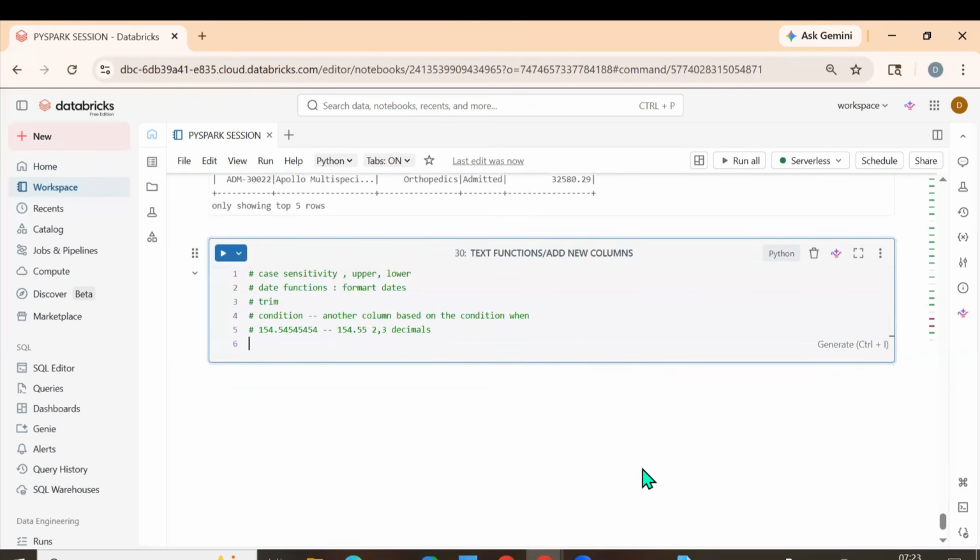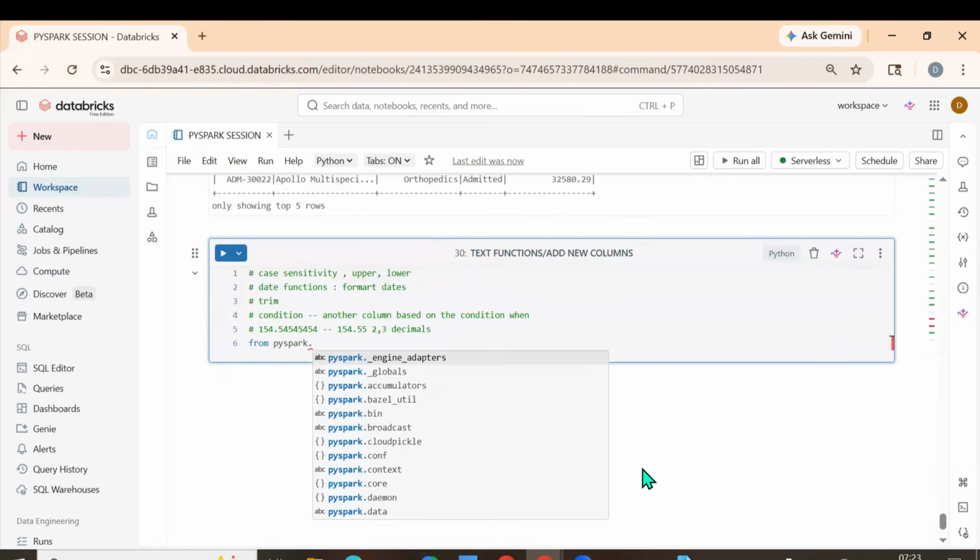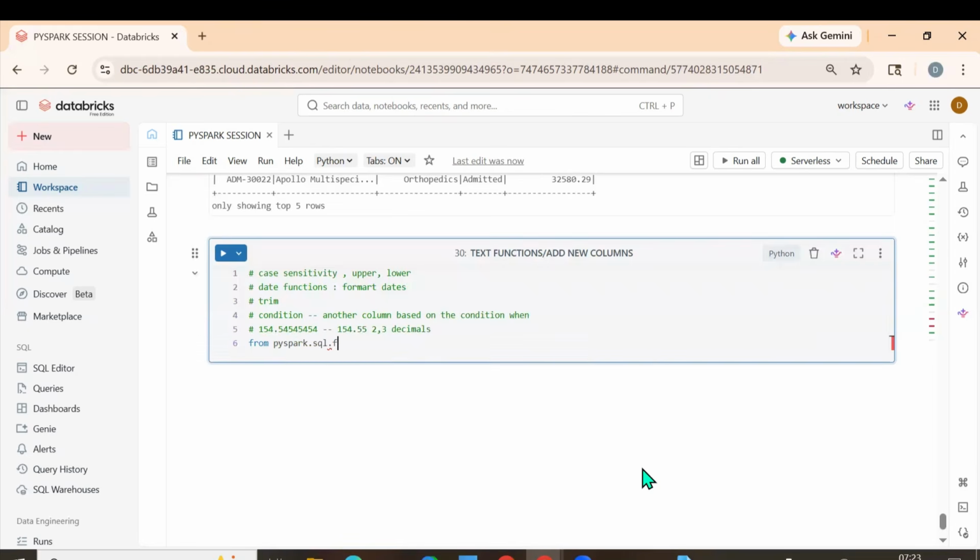So what do we do now? Now let us go for from pyspark.sql.functions. Let me import whatever text functions or columns are required. Now you see we are getting the suggestions. Import. Let me open the column.